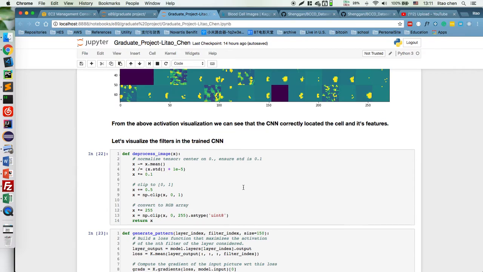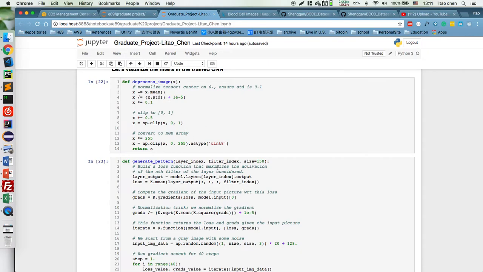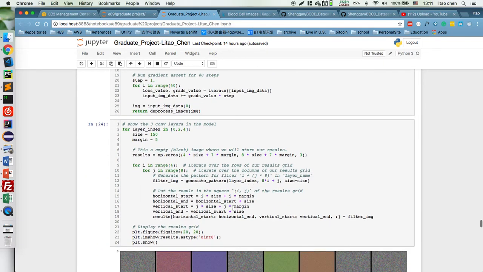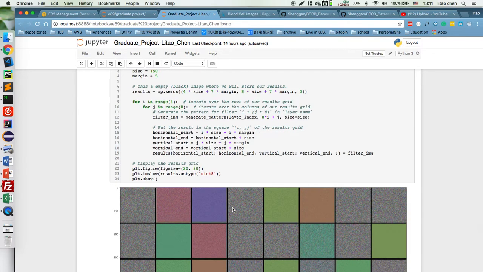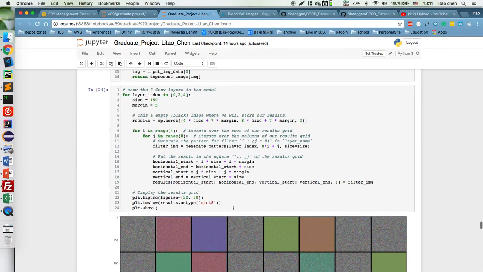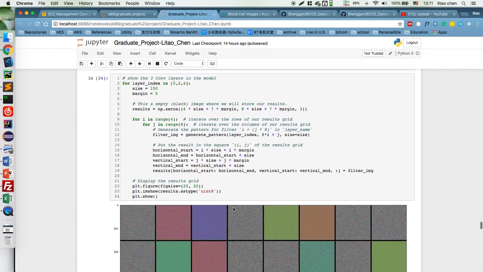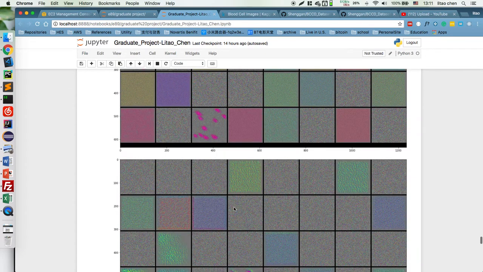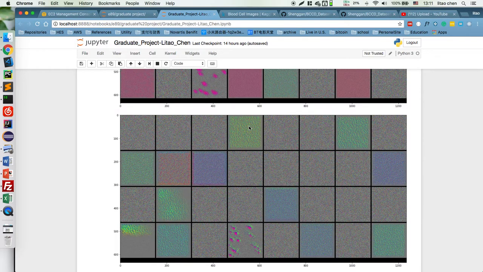And I also want to visualize the filters in the trained neural network. This code is also from the course. I made a small modification to it, but the skeleton is from the course code. And we visualize the filters on 3 levels. You can see some interesting patterns in the filters.